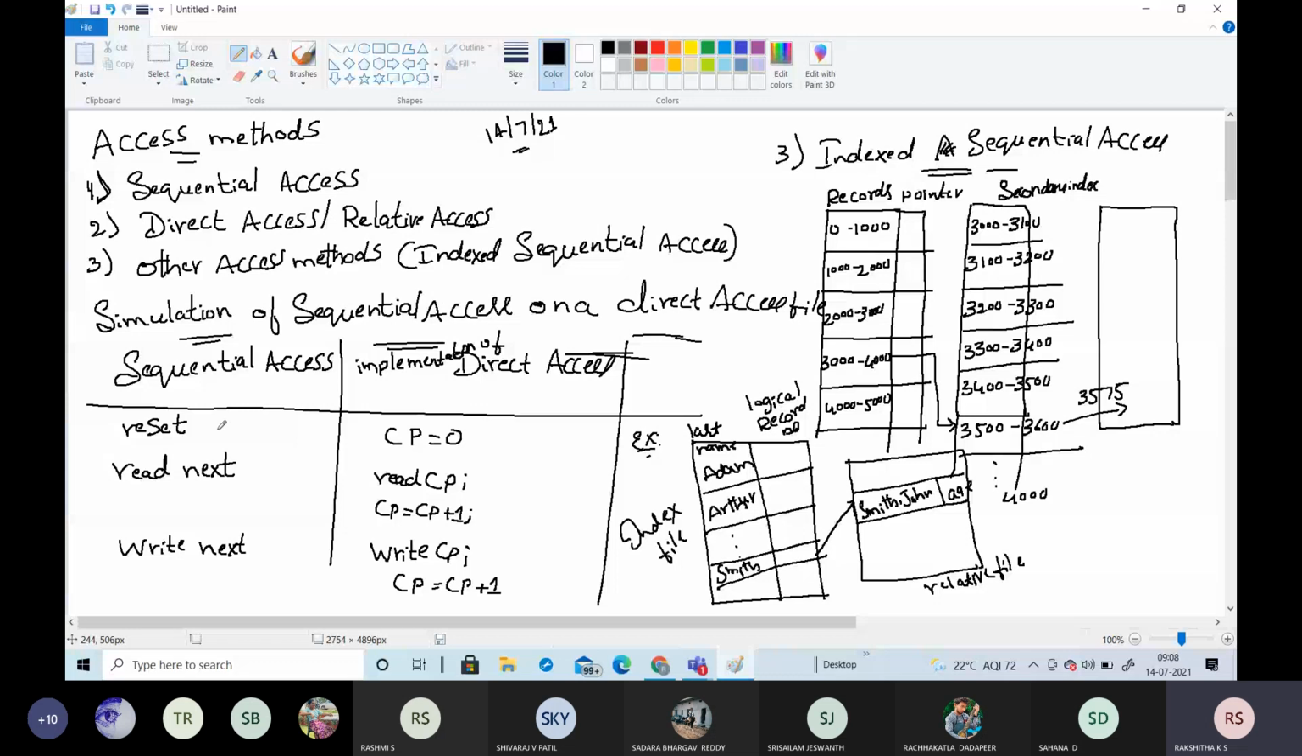For example, now I am present at the 50th record. If I need to move back to the initial point in the sequential access method, we use this function known as reset. Reset is a function which moves the file from the current position, for example the 50th position, back to the beginning.